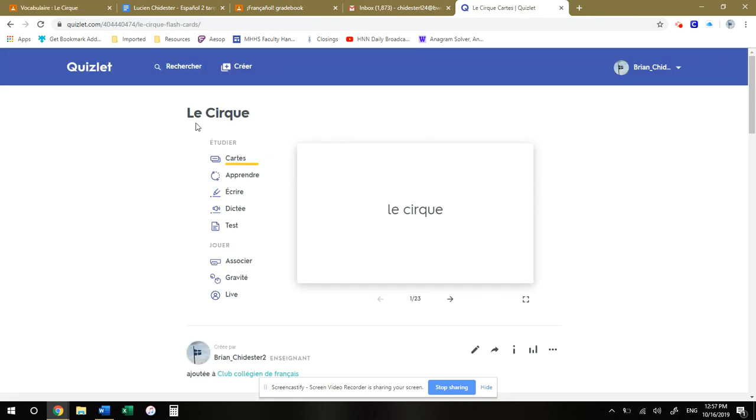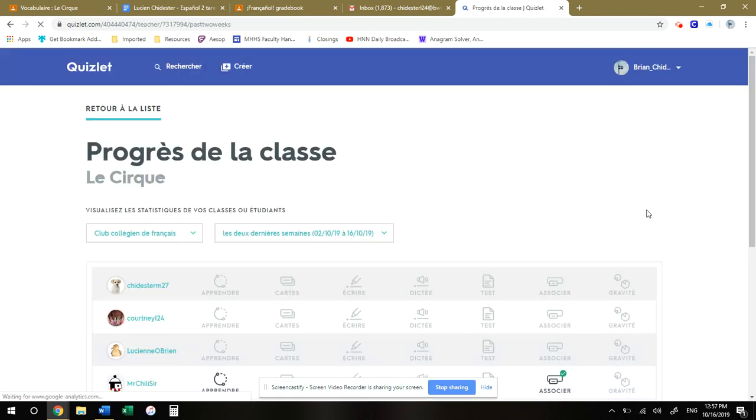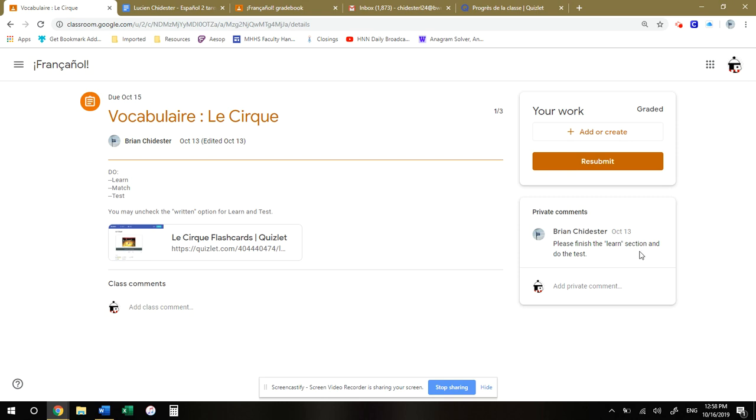Is through this sort of portal, wherein I can look at the statistics as a teacher, and you will note down here Lucian, who is logged in here as Mr. Chittister, has done the match and completed that. There's a green check for completing it. Has not done the test, that is not lit up at all, and started the learn, and therefore I gave him credit for 1 out of the 3 assignments and said, please complete this. Please finish the learn section and do the test.